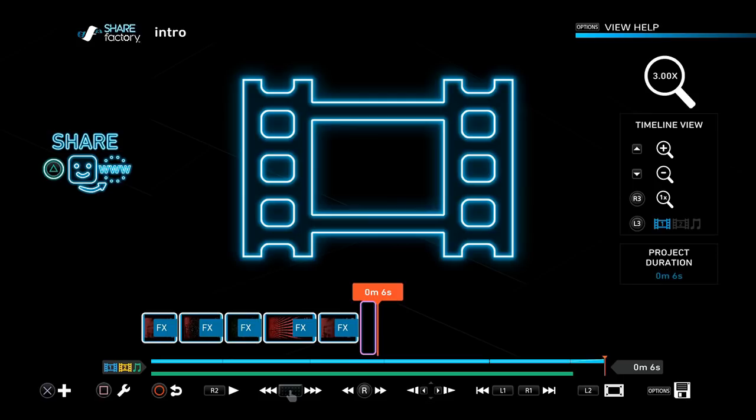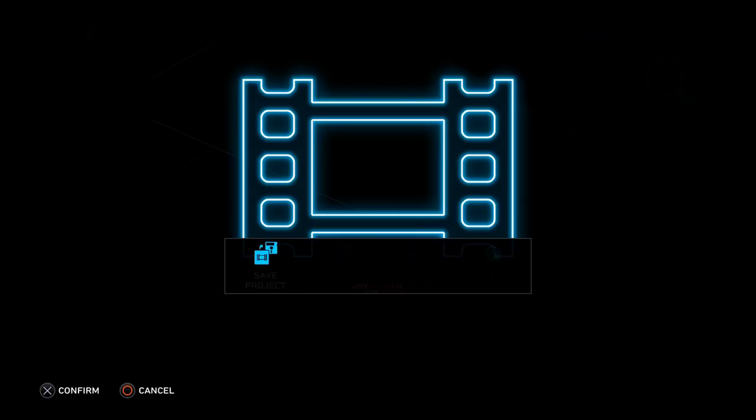Also, try to line up your music and your video to be exactly the same, otherwise you're going to have this tape reel symbol at the end of your clip. Now I'm done with my intro. Let's go ahead and look at the final product.